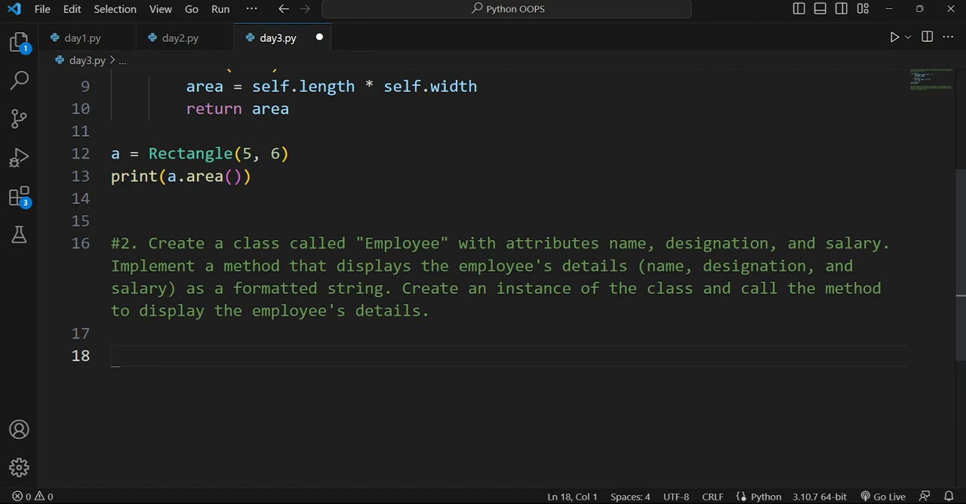In question number 2, they are saying create a class called employee with attributes name, designation, and salary. Implement a method that displays the employee's details, name, designation, and salary, as a formatted string. Create an instance of the class and call the method to display the employee's details. So it's again a simple question. However, if you find it difficult, just follow my instructions to make it more understandable for you.